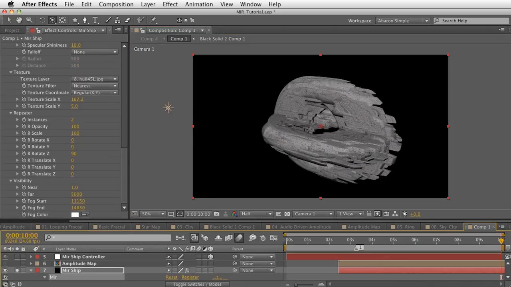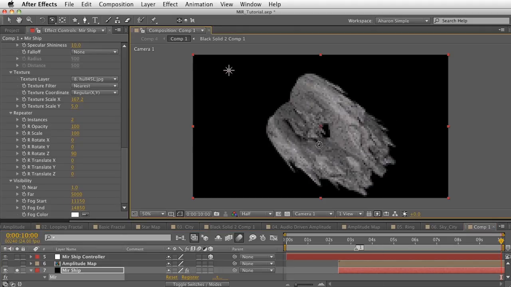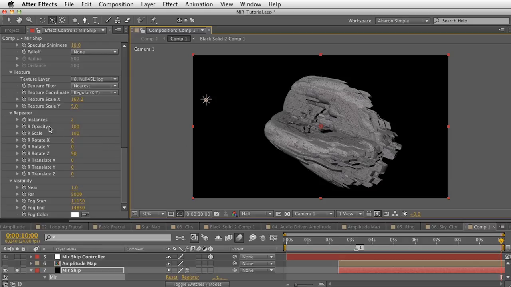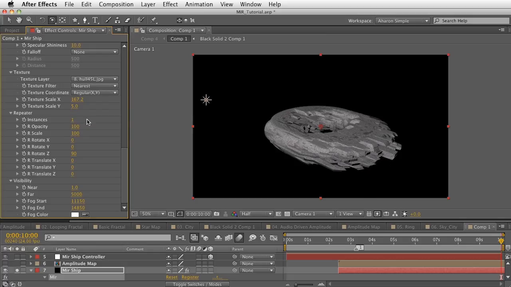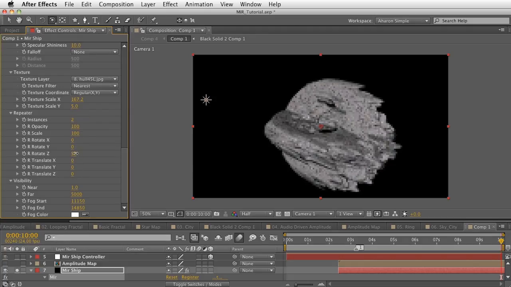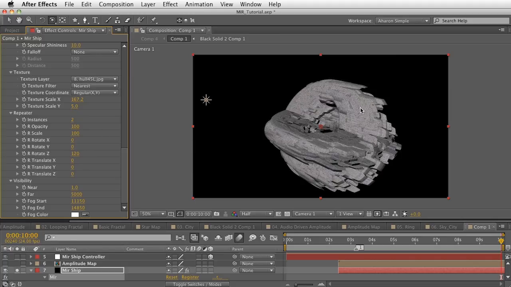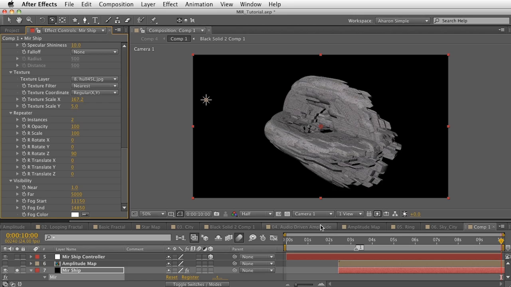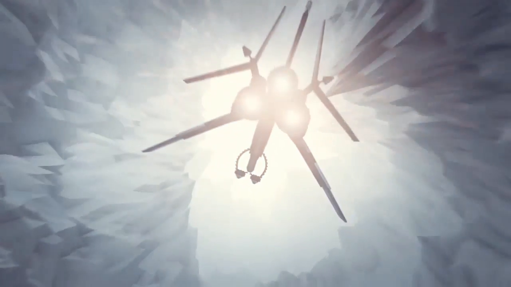And I actually just used the same techniques to create this spaceship for a really cool animation that I recently posted. And really what's going on here is there's a repeater. So if I set my instances to 1, you can see that this is what the shape looked like. And then I just used 2 instances and I rotated it. So again, it was basically like having a second copy that intersected it to create an interesting looking ship. And this is what the final animation looked like.